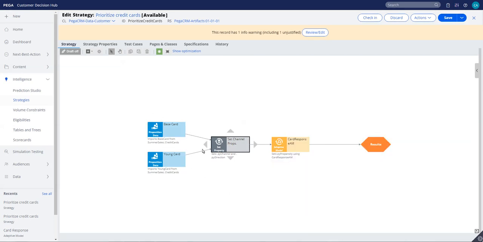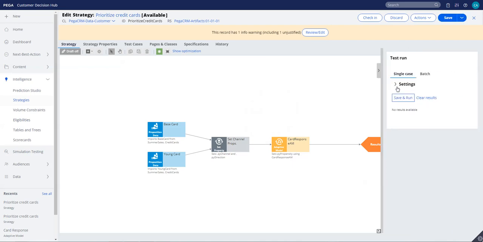Okay, so now we have already created this strategy. We are going to save it. After saving it, let's go ahead and run it. Okay, this is the test panel, the test pane.